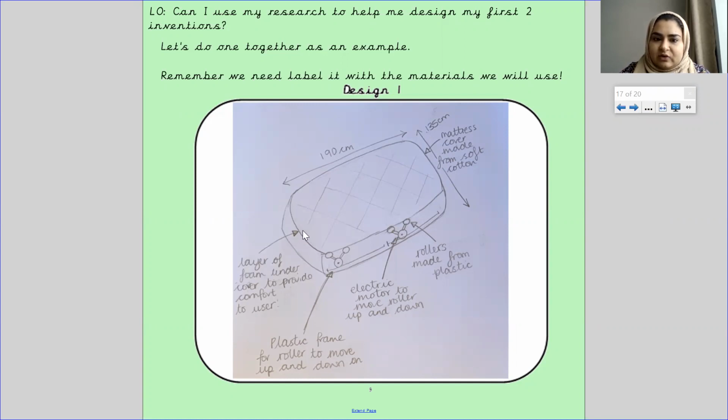So I've written that this layer of foam is to provide comfort for the user. Then I've written there's a plastic frame for the roller to move up and down on. Then I've written there's an electric motor to move the roller up and down. So you don't need to move it up and down yourself. An electric motor will do it. Then you've got rollers made from plastic. Then you have a mattress cover made from soft cotton. So my materials are cotton, plastic, and an electric motor.